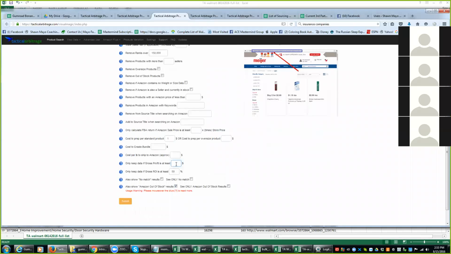And of course, your ROI. We always want at least 50% ROI, so you can enter whatever your number is here. And then this is to show when there's no match. So if it doesn't find a UPC and then doesn't find a match for the title, it will also show that. Normally it won't show that, and this is to only show those. So if you want to go over and do those kinds of things, you can set this, and it's going to show you those things that other sellers aren't going to find.